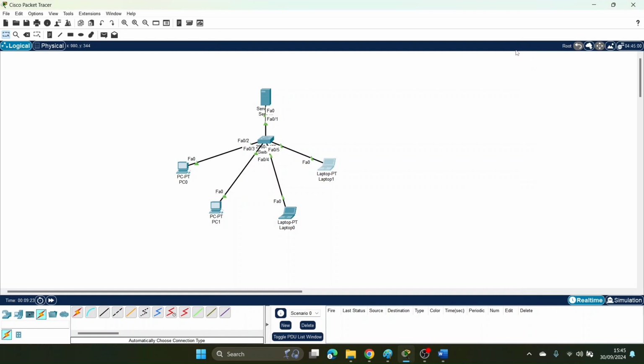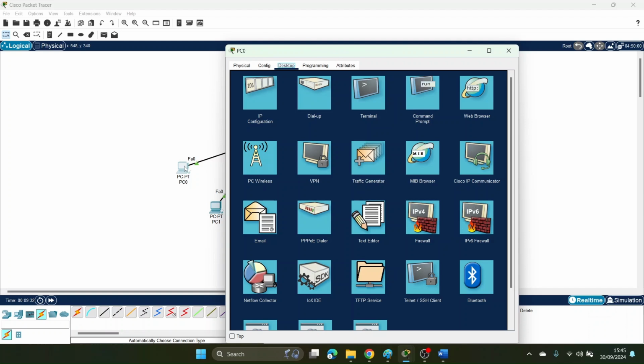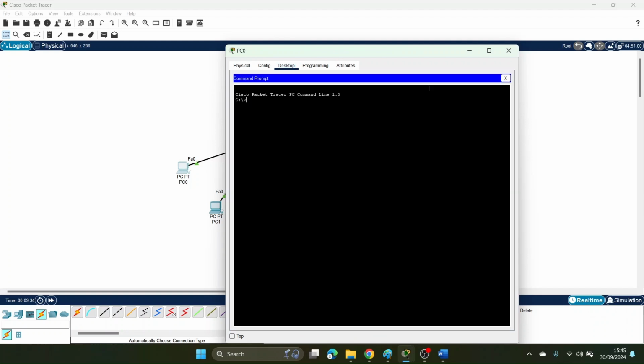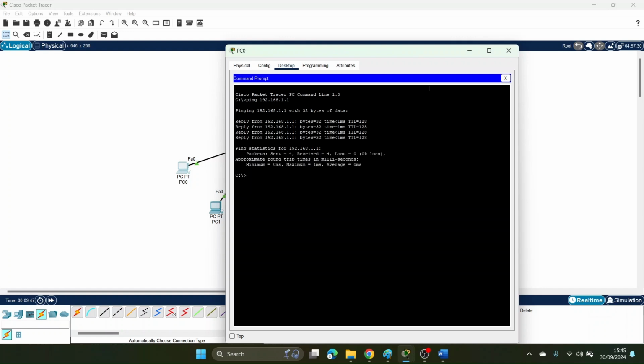Now we have everything set up, we can test our network and see if we have connection. So if we select PC0, we go into command prompt and we type ping 192.168.1.1. So we'll ping the server and see what we get. And you can see we've got a reply from the server.